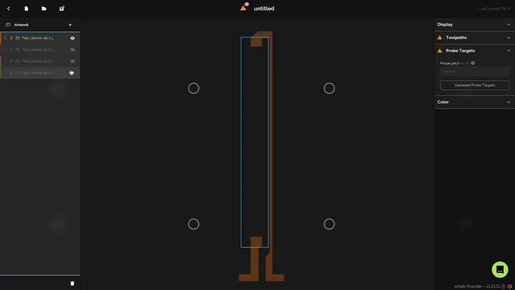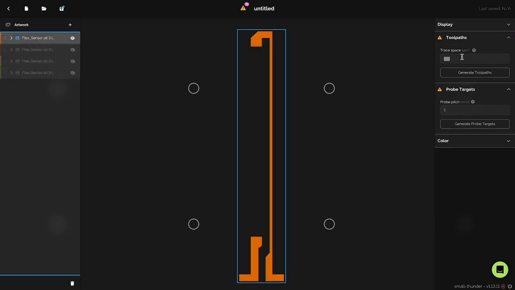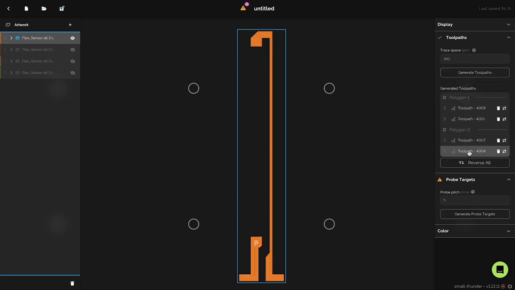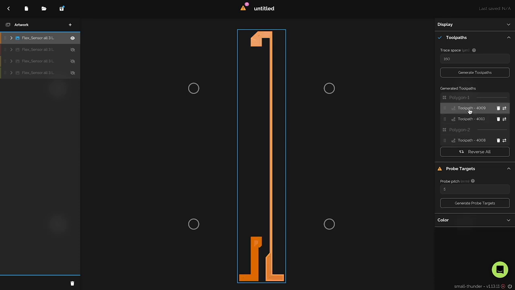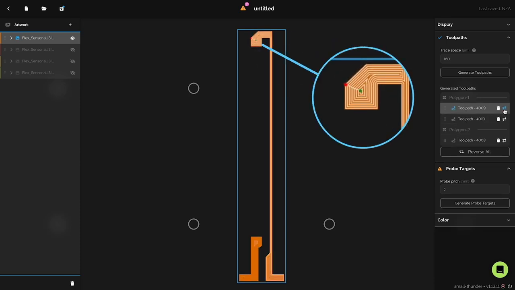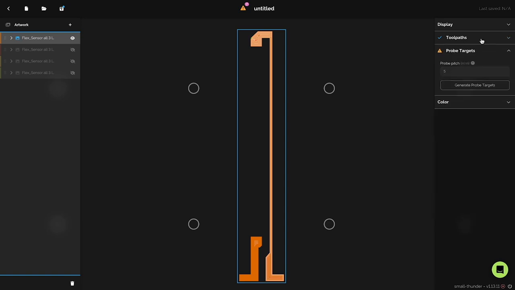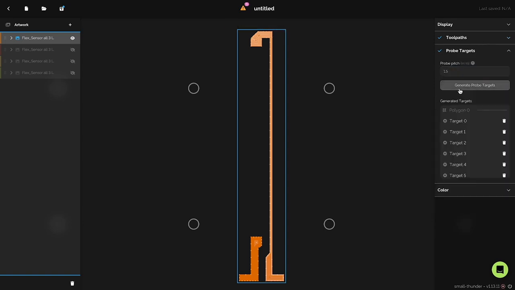Now that you've imported all your artwork, you can select the first one, adjust the trace spacing, and click Generate Toolpaths. Once toolpaths are generated, you can interact with them in several ways. You can delete, reverse, and also reorder a toolpath. For example, if you want to print the perimeter of the design first, you can drag the toolpath to the top position. Next, you can generate probe targets for the same artwork in a similar way to how you generated toolpaths, only now you have to specify probe pitch.